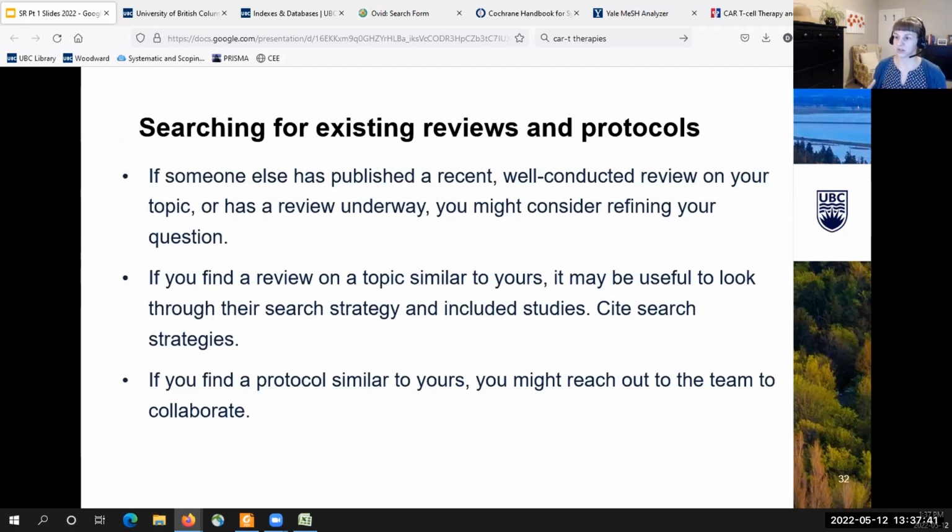The other thing that we want to do is search for existing reviews and protocols. So if someone has already published a review and it's well conducted and it's recent and it's on your topic, you most definitely want to know about that. And even if there are other reviews that are maybe a little bit out of date, you might want to consider those, consider whether there might need to be some additions to that topic.